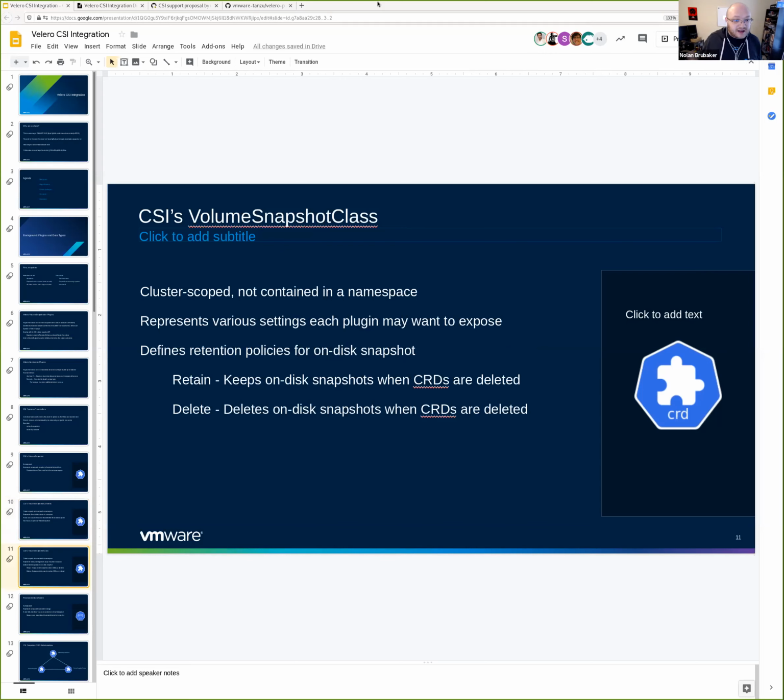Then there's the volume snapshot class, which, if we're using that comparison to the existing storage types, is like a storage class. It defines parameters around how those snapshots are treated, and those will be vendor specific. The big ones that aren't vendor specific are the retention policies, which would be retaining the snapshots beyond the life of the CRDs or deleting them when the CRDs are deleted.